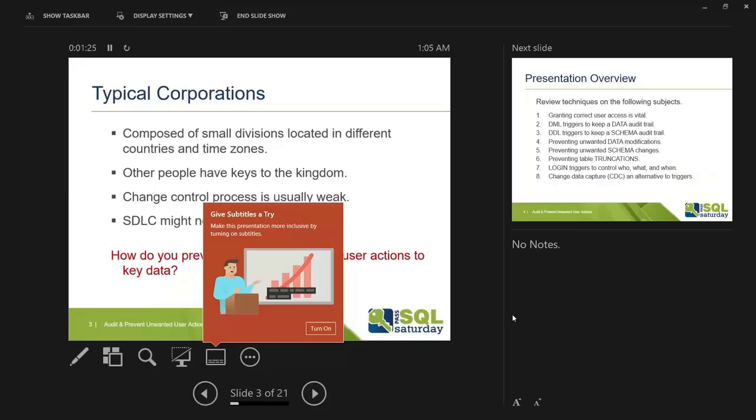So today's corporations are usually multi-geo corporations, right? If you're working for Sensata, and I worked for Sensata back in 2011, we had plants in Hungary, plants in East Asia, plants in the UK. It was all over the place, right? And so the problem is that there are many different people that might have sysadmin privileges to your databases.